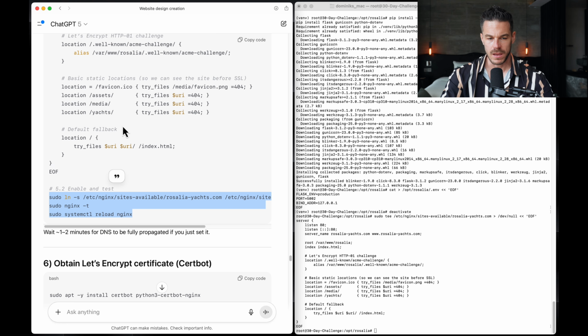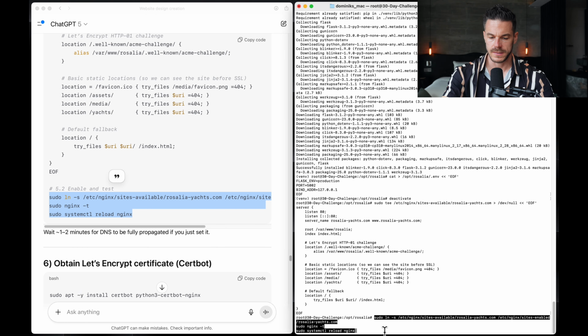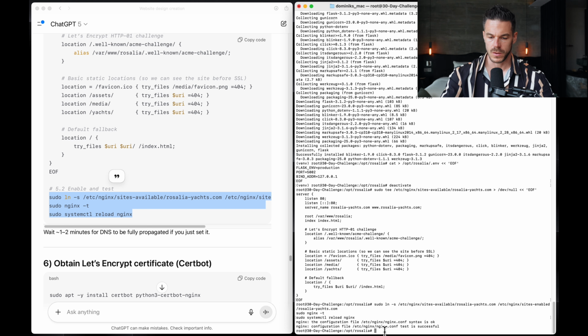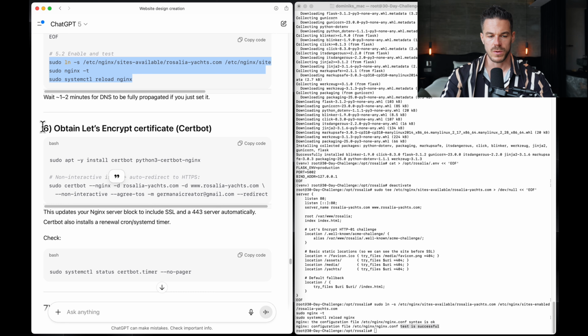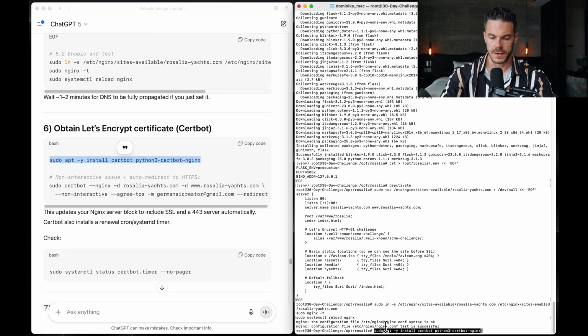And now we enable that configuration and we test it. So we make a copy of these three lines, we paste it, and we hit enter. All right, syntax is okay, test is successful. So if you see these two lines, everything looks good. And now in step number 6, we try to obtain the certificate. Sometimes this fails, then we have to rework and configure it a little bit, but most of the time it works right away. So we just make a copy of that line and we paste it in here.